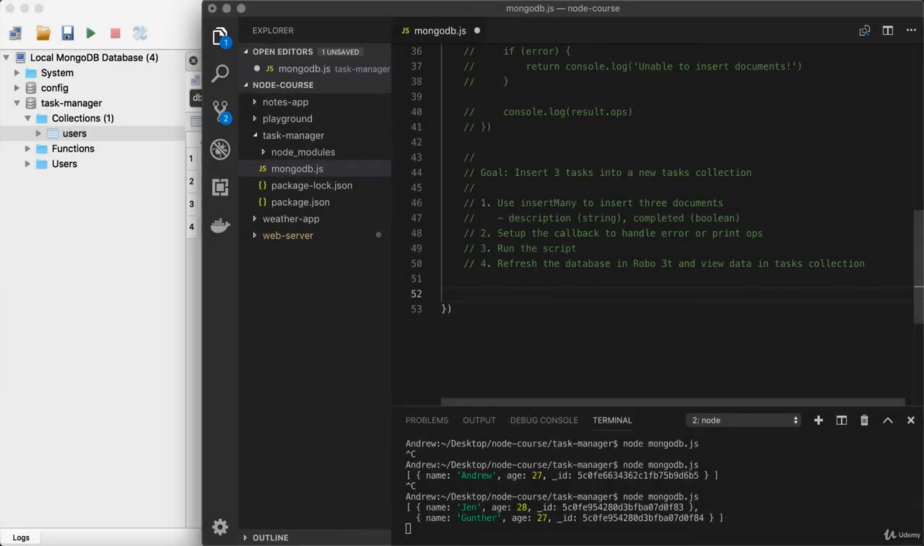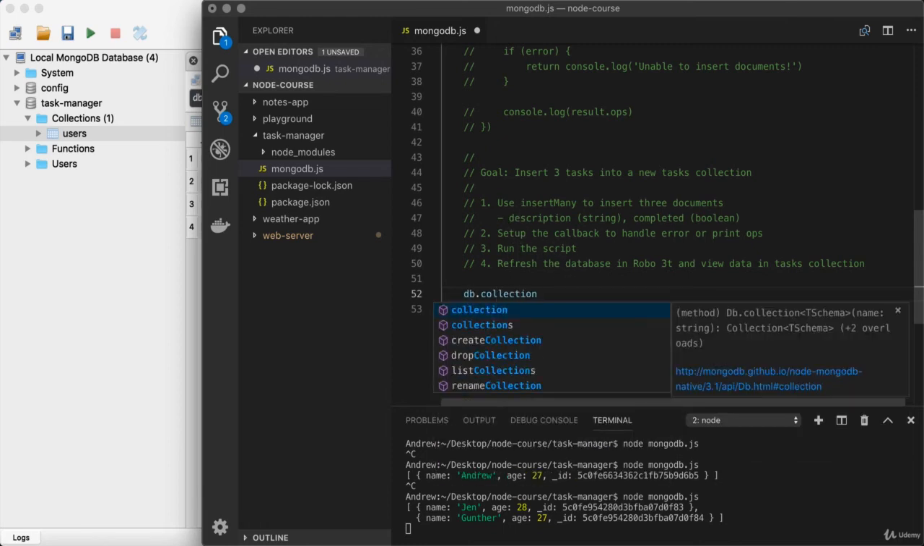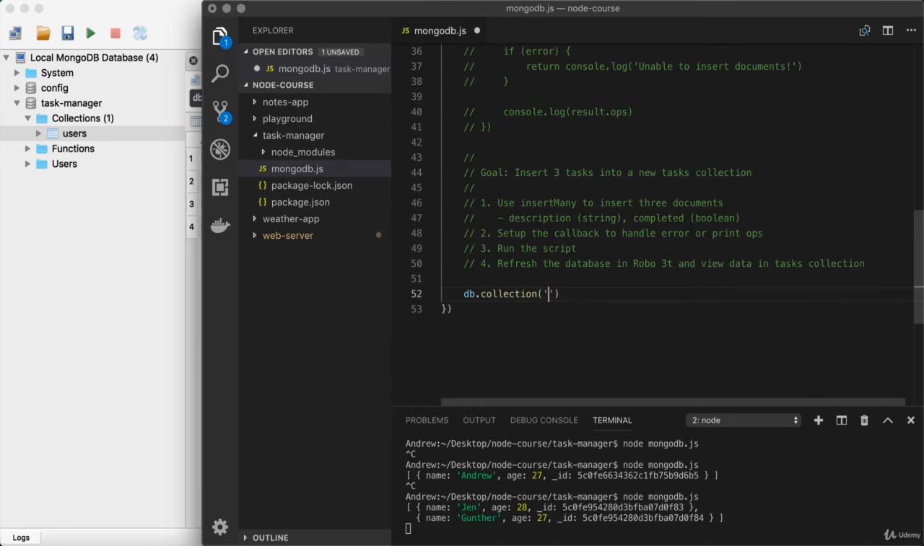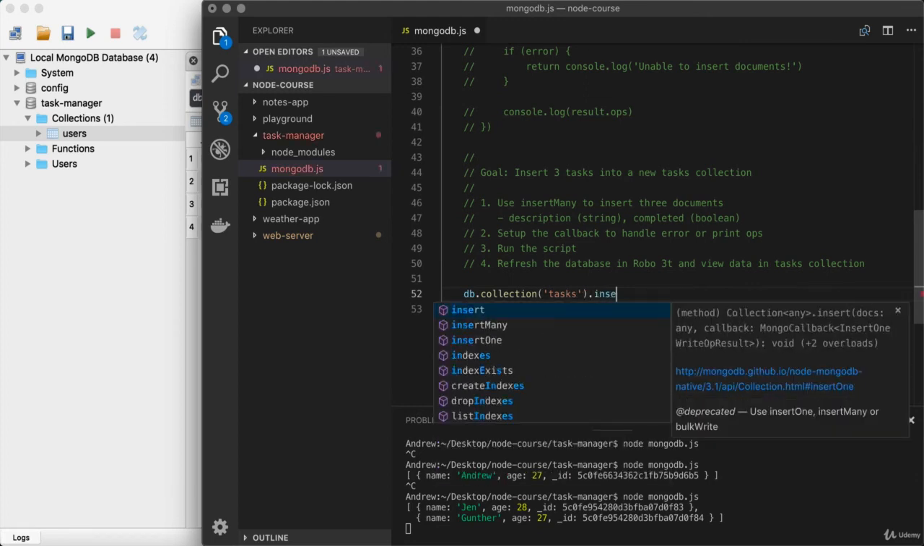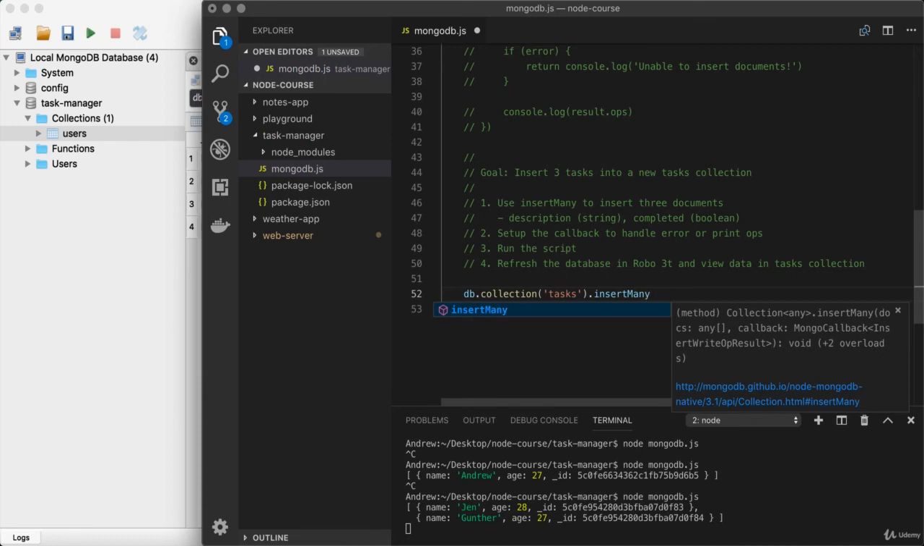How'd that go? Let's go ahead and kick things off. The first thing we need to do is use insertMany. We know that we have to use db.collection to figure out which collection we're trying to insert the documents into. In this case, I've decided to call it tasks. Next up, on that collection, we'll be using insertMany to insert many documents.